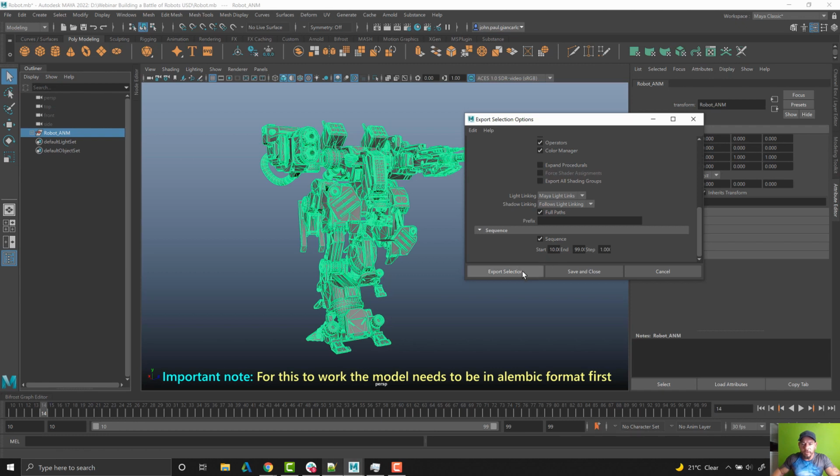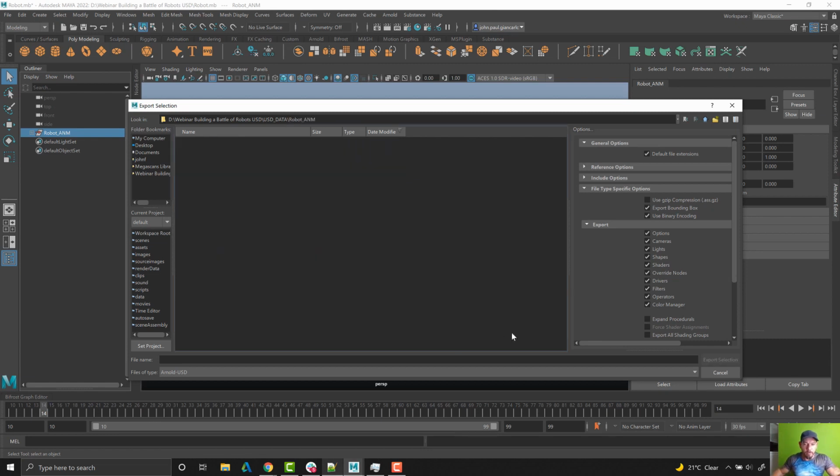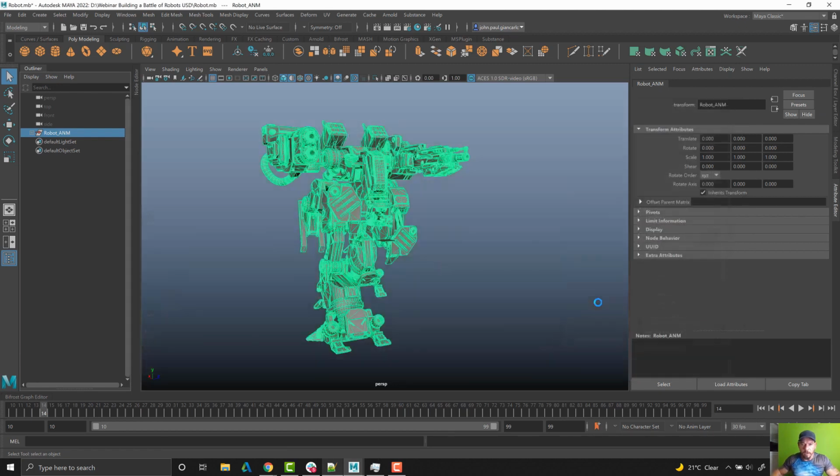If I export this selection now as an Arnold USD, I'm gonna create a folder here. I'm gonna call it robot underscore ANN, and I'm gonna save this as robot underscore ANN. I'm gonna export the selection. So you may see it first convert the textures, and then it's going to export frame by frame, and it's going to generate a USD sequence of files.